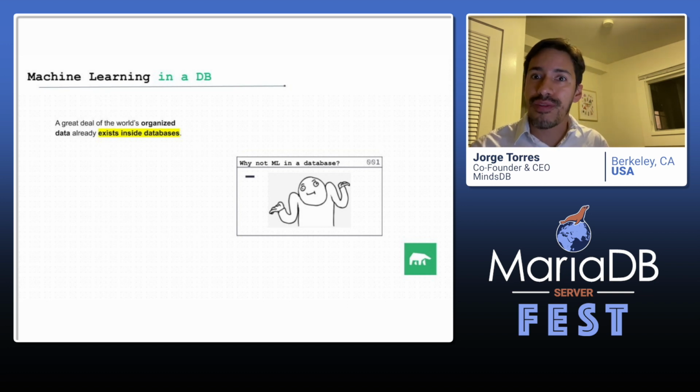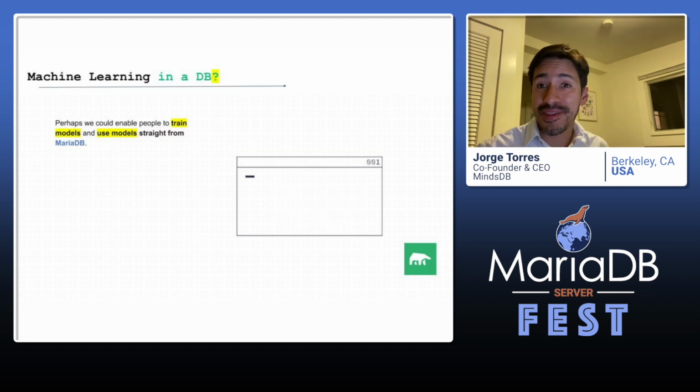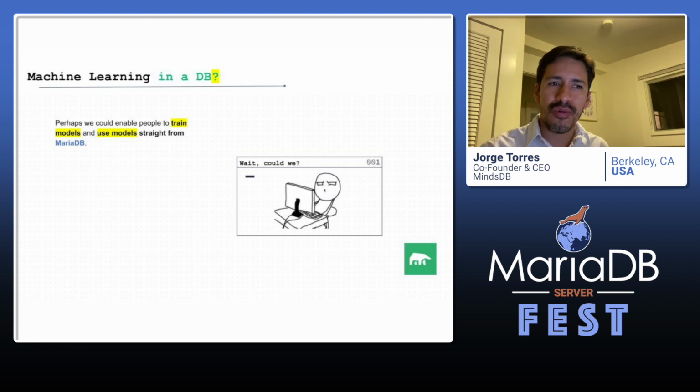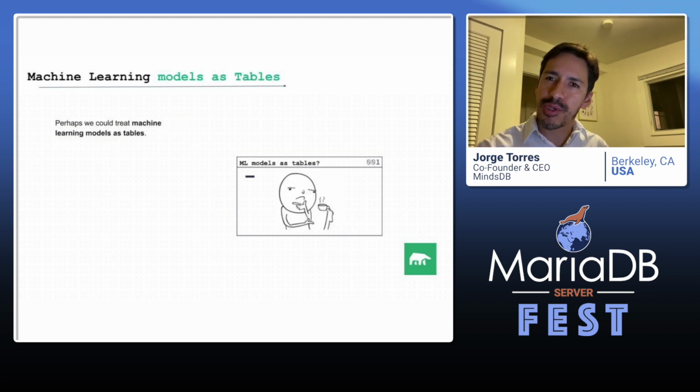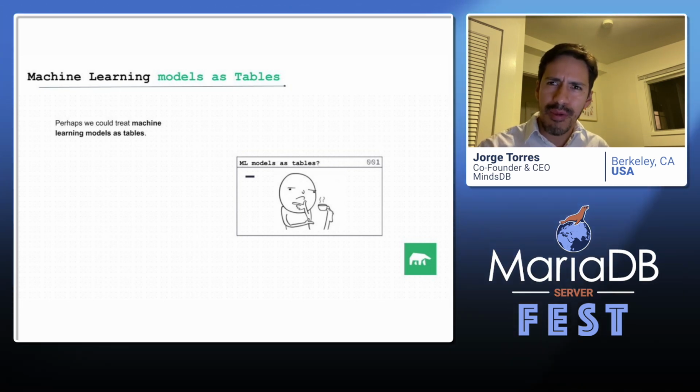Given that a lot of the structured and organized data already lives in databases, the idea came to why not just bring machine learning straight to the database itself? Like, why not? And perhaps allow people to train and use machine learning models straight from the database. So can we do this? Is this even possible? When we were asking ourselves this question, we thought maybe we can start thinking of machine learning models as if they are tables. Let me explain this to you.